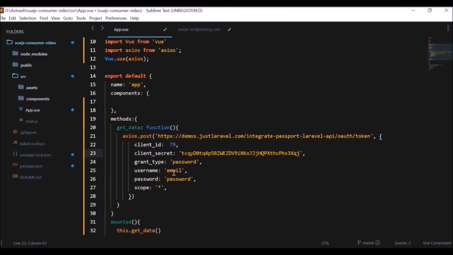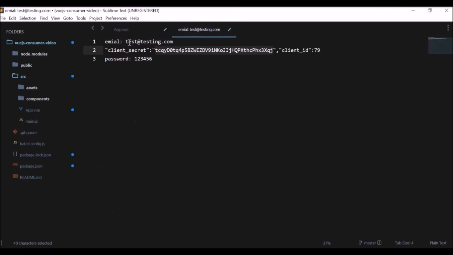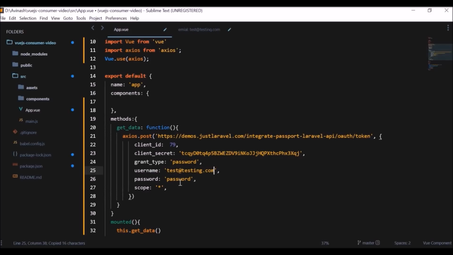The grant type is password, and the username we have given is test@testing.com. So let me pass it here, and the password is 123456. So let me save this.